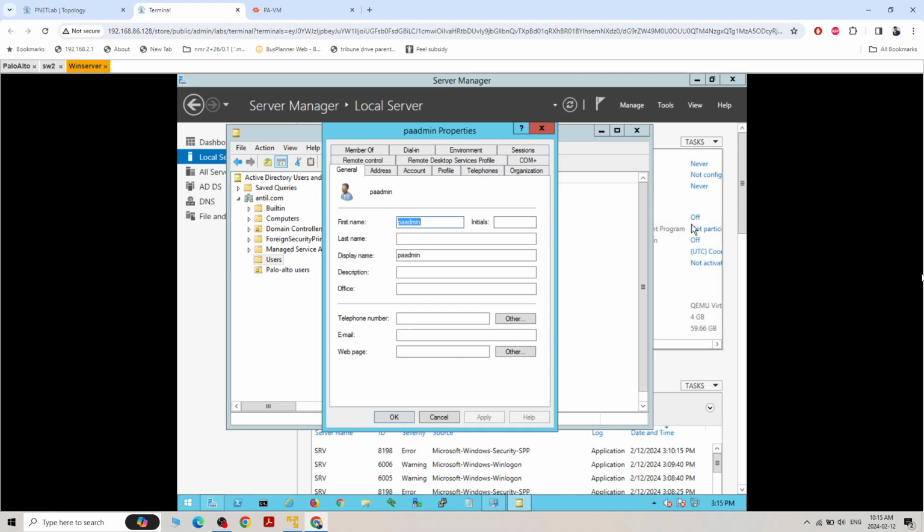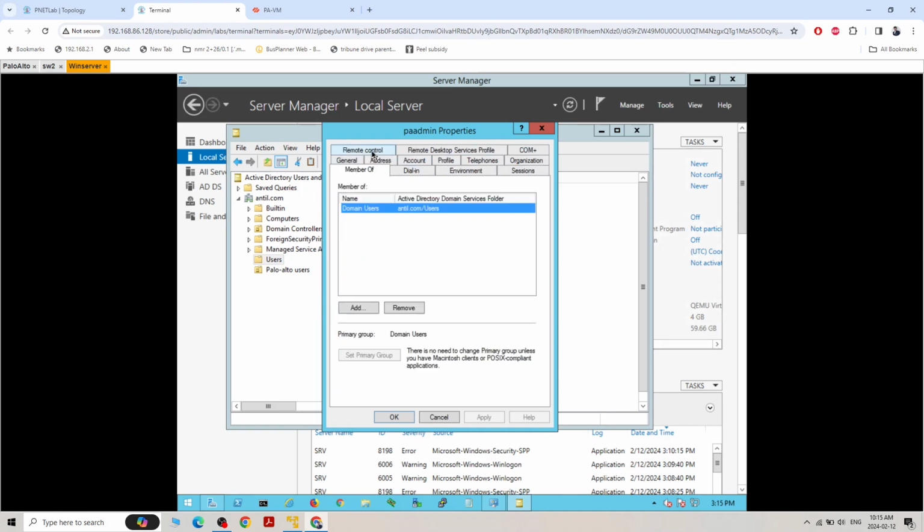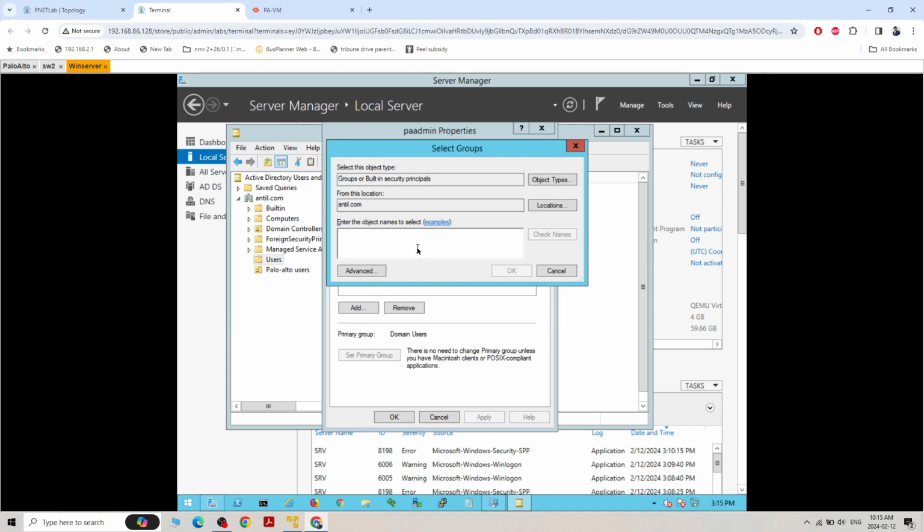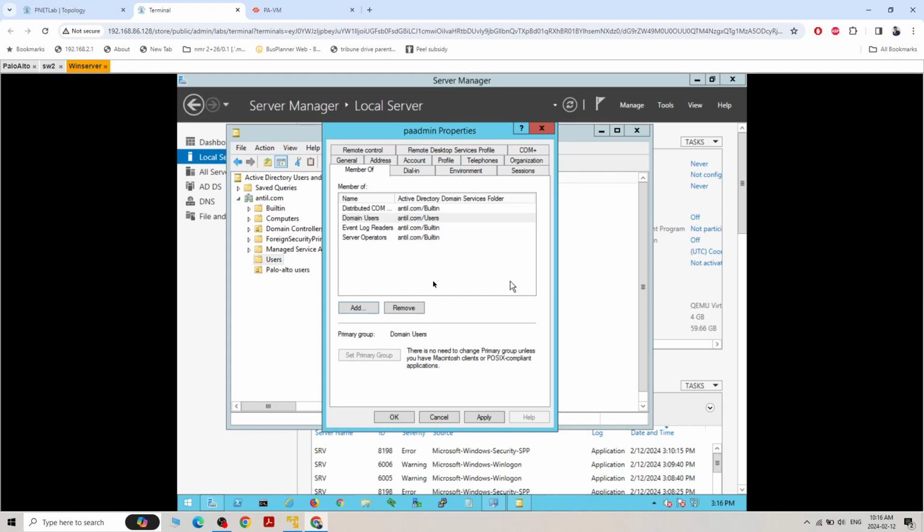We have to make it a member of some groups, add a member. The first group is distributed COM users, check name. The second group is event log reader, and the third group is server operator. Now he's a member of all these four groups. Apply.